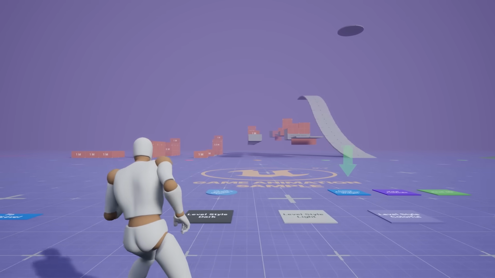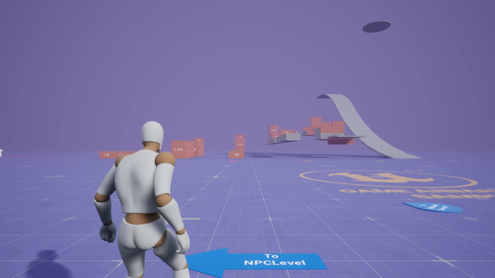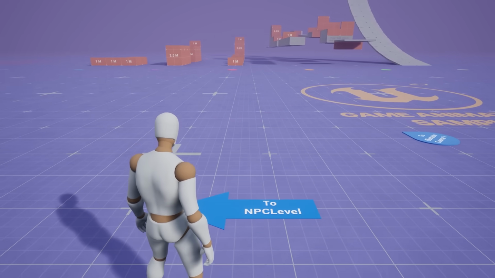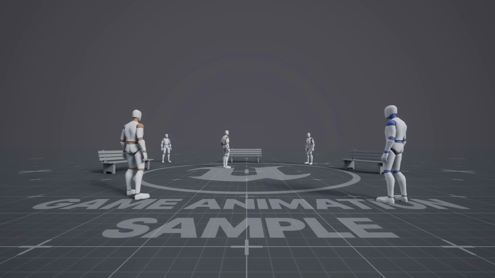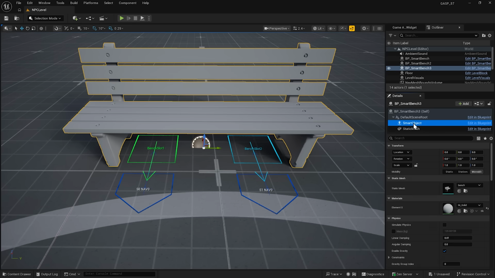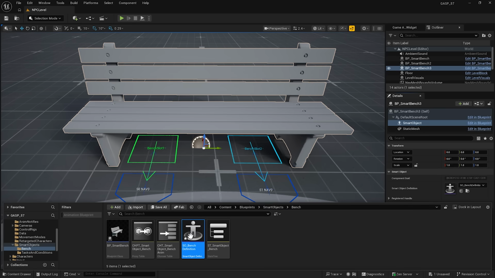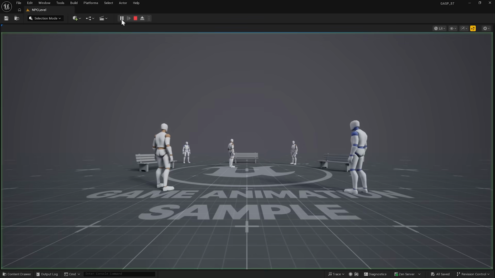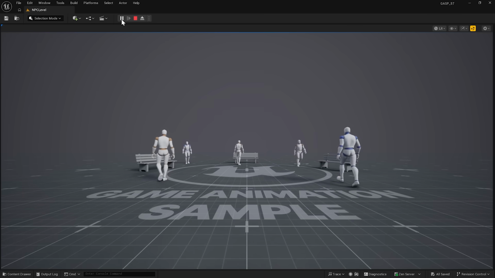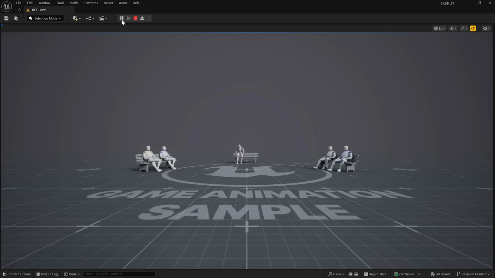To explore more features of the Animation Sample Project, there are multiple levels to check out. First off, there is a new Smart Object level, which demonstrates how smart objects and the new warping improvements work. Within this level are some seats. When hitting play, non-player characters approach from different angles to sit, showcasing how smart objects work inside of Unreal Engine.